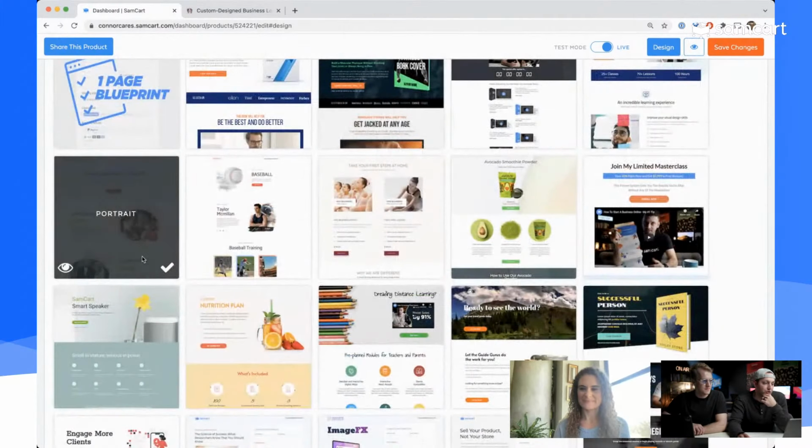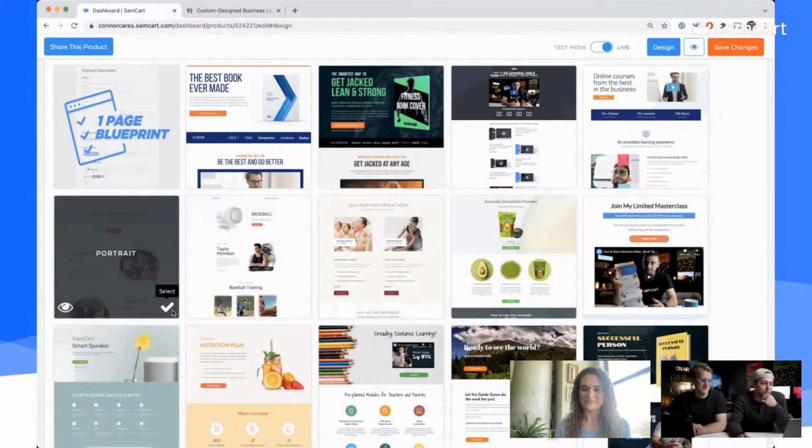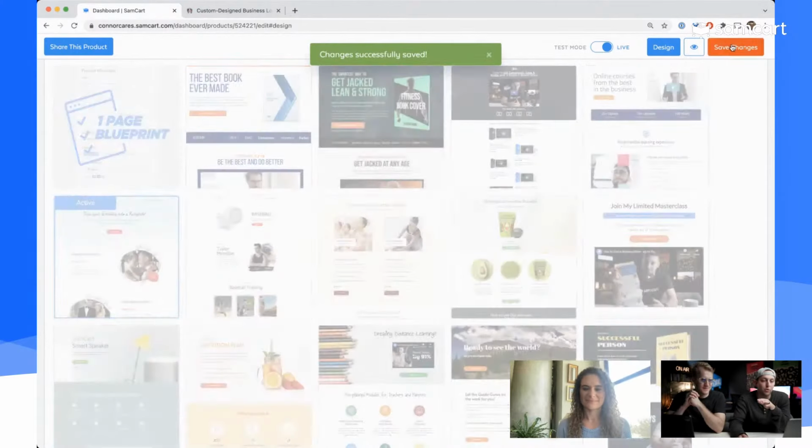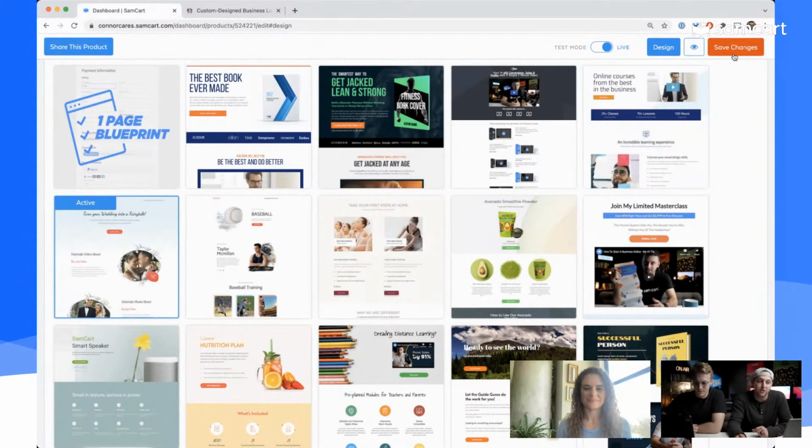I'm going to go ahead and choose, which one should I use? I'm going to use portrait. I kind of like portrait. I think it would actually do us pretty well. So let me go ahead and activate this template. I don't want to zoom past anything really quick. Activate this template by clicking on the select button, and then clicking save changes.